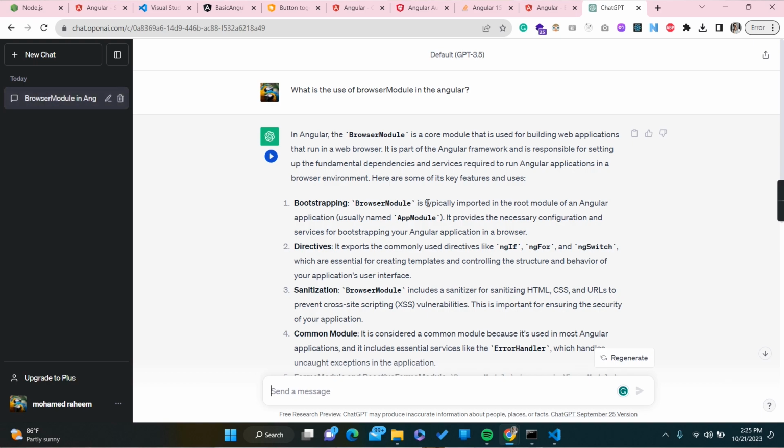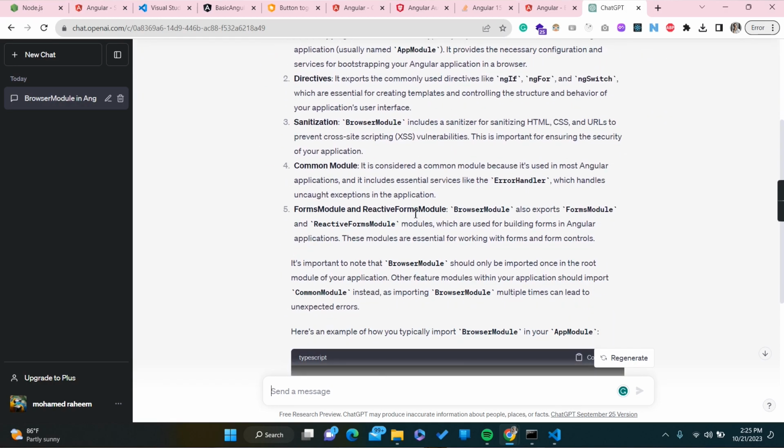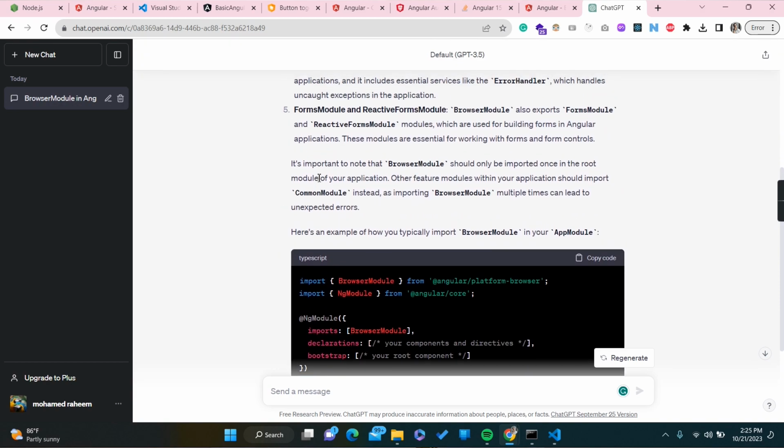Here you can see bootstrapping this module, and Angular usually uses app module. It provides the necessary configuration and services for bootstrapping. Likewise, these directives and everything are included if you are importing this browser module. This is really helpful, you know, if you are learning solo and learning everything by yourself, referring to videos and all, ChatGPT is also a kind of mentor. You can ask any questions which you have, and it will answer them, right? So that's how it is.